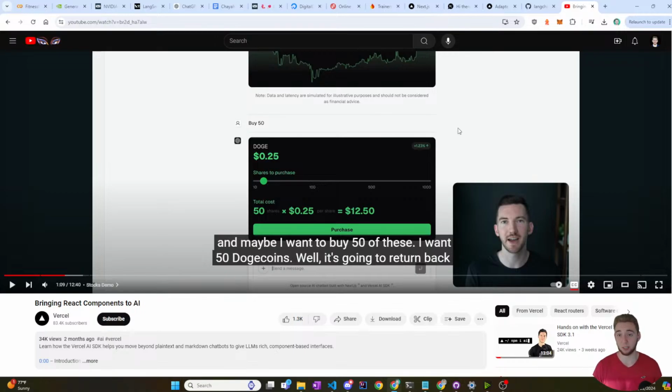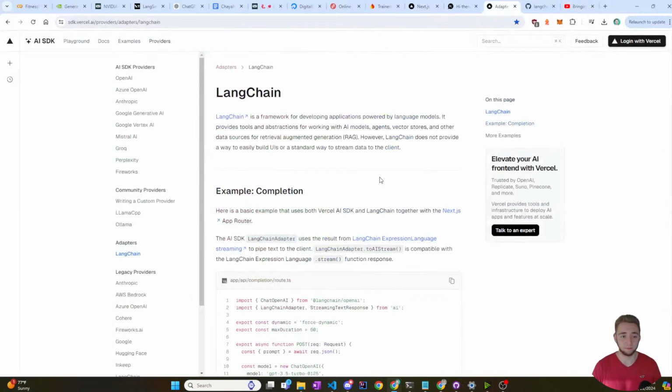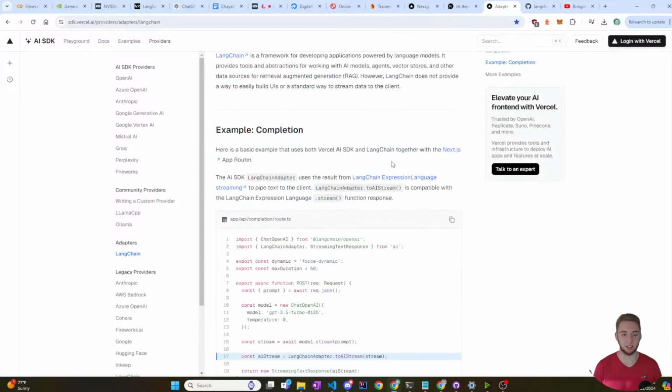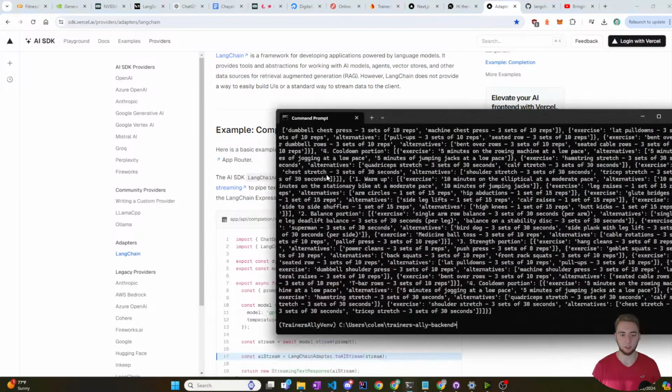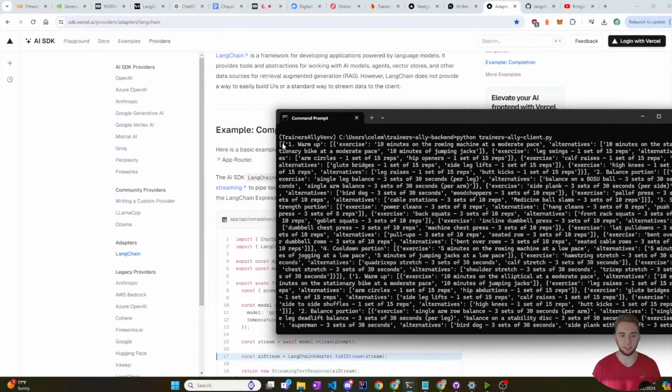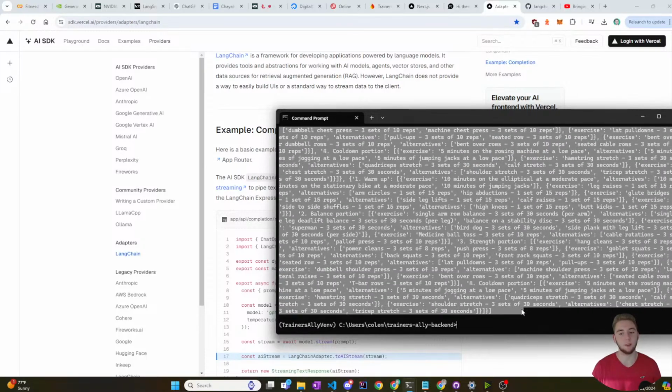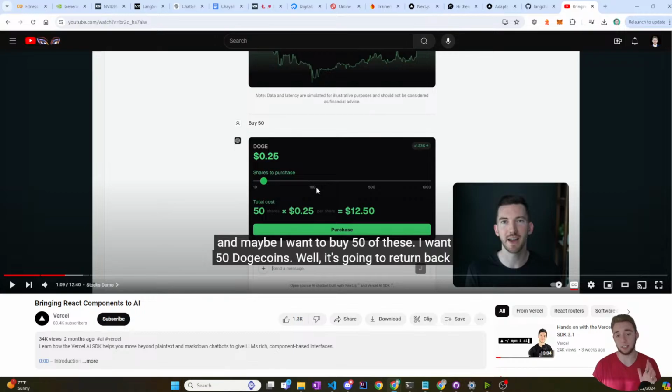So I am really looking forward to using the Vercel AI SDK to really bring this together in a nice front end for everything that I've already built, generating these workouts on the back end. Because this JSON is already in perfect format. This is exactly what I need to make something really beautiful like this. And so that is what I'm going to be working on for a lot of this week.